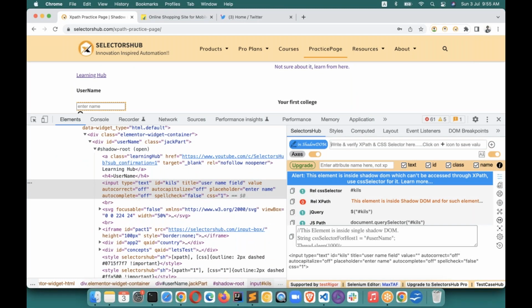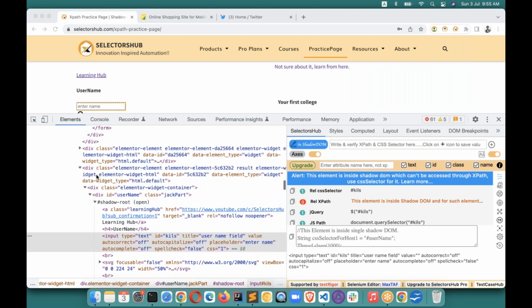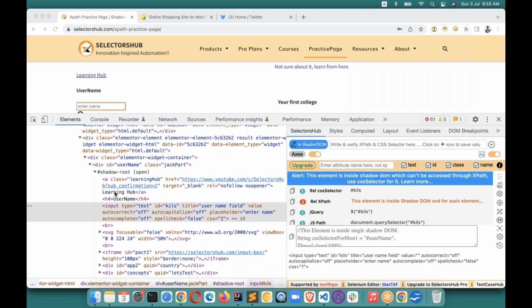You will not have to waste any time identifying whether this is inside shadow DOM. You will not have to scroll in the DOM to see how many shadow DOMs are there. Everything it will tell you. It tells you that this element is inside shadow DOM. Whenever it is shadow DOM, it will show in blue color, which can't be accessed through XPath. Use cssSelector for it. So the concept is we cannot use XPath to locate the shadow DOM elements. We need the cssSelector. With this information, you will learn about it.